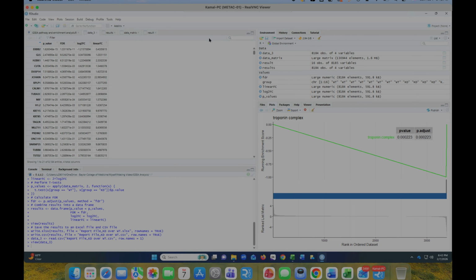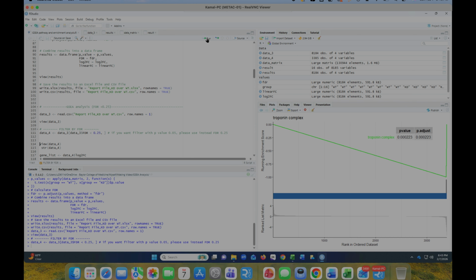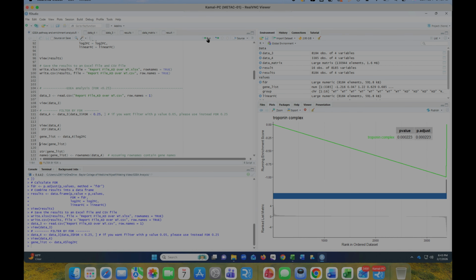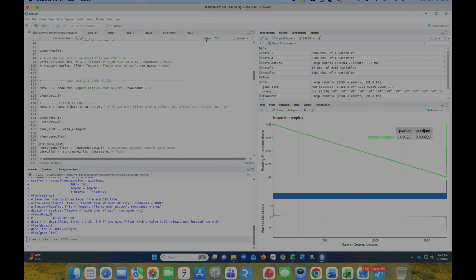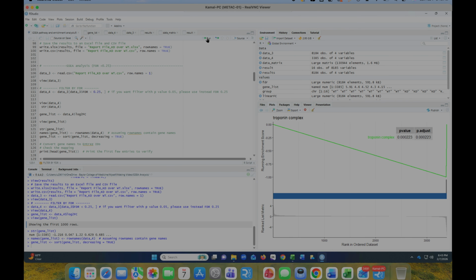First load this differential data. You see this data contains the p-value, FDR, log2 fold change, and linear fold change. We are going to use an FDR less than 0.25. If you want to use the p-value instead of the FDR, you have to use the p-value. So we are preparing this data before going to the Gene Set Enrichment Analysis.